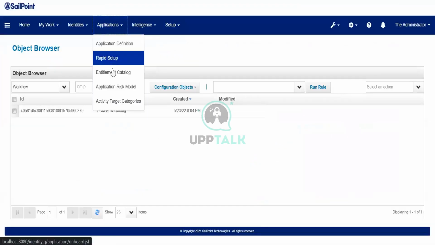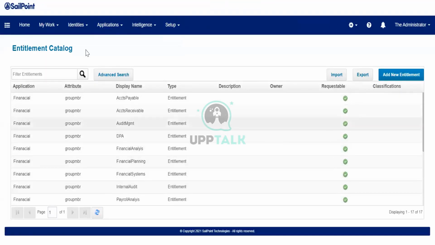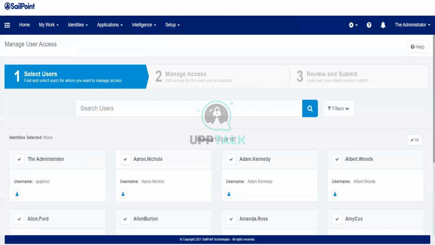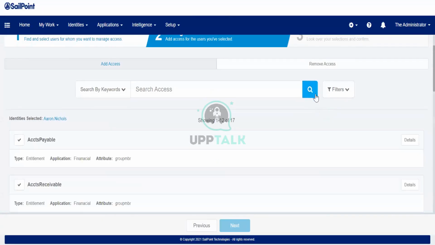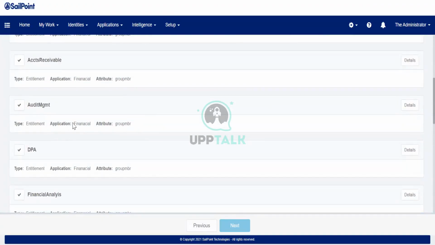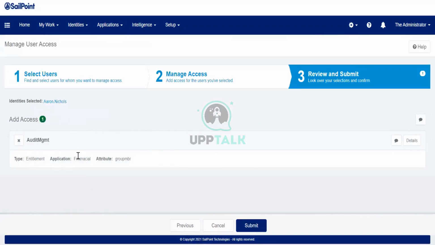We have entitlement catalog here, in which we have some entitlement which are requestable, which belong to financial application. Let's say I select Aaron Nicholas here and then I search it. If I'm selecting here, you see I have an application name will be there. For example, if I select audit management, you'll put it, and SailPoint internally processes this provisioning request. There's no dependency on the application name. Whatever you select, the entitlement is part of application.